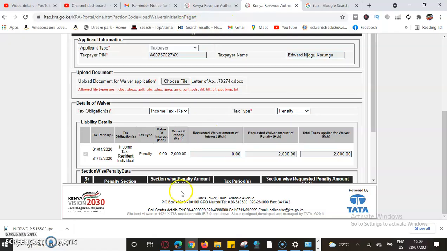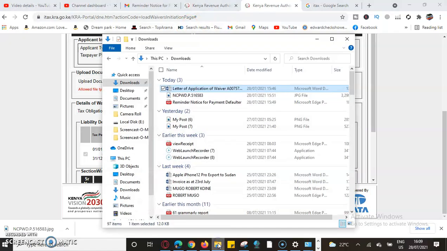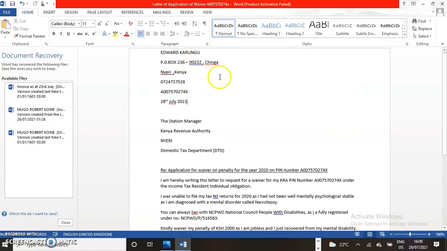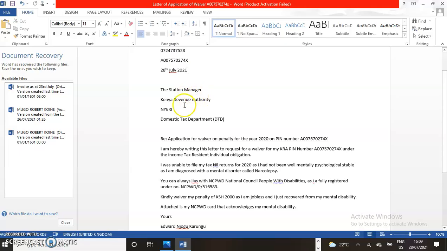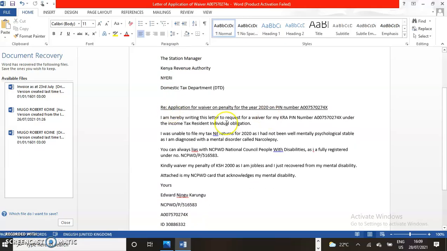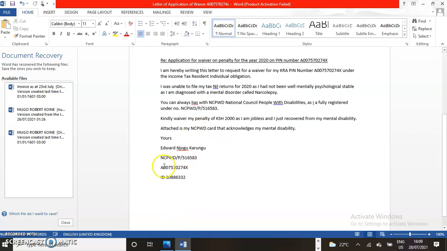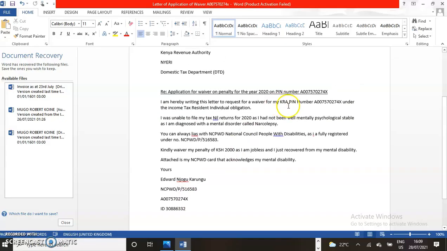I've shown you my document that I'm using for waiver application. Ensure that you write this document to them. Start with your details, then address it to the station manager of KRA. State the reason that I'm here applying for tax waiver under my name. Put the reason that you're applying. Then put also the PIN number that is associated to where you're applying.